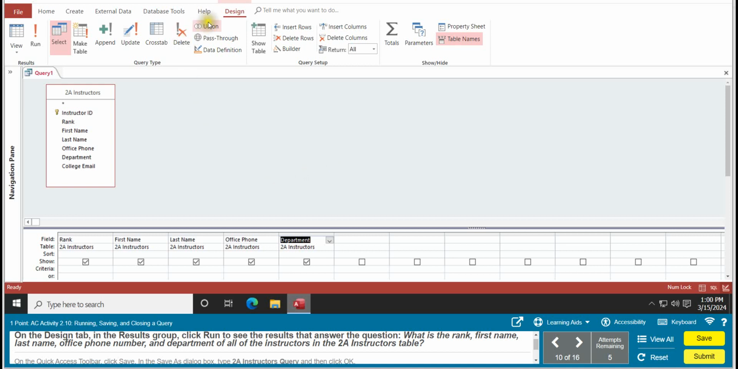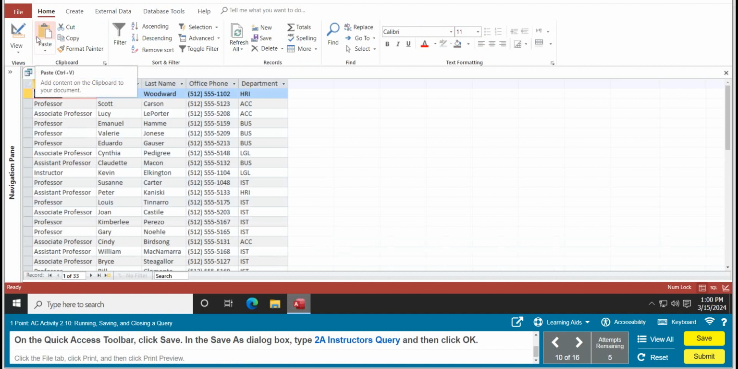In order to run it, you're already on the design tab. Here's the results. Here's the run. You'll be using that often. Remember, when you get this information, this is just simulation. This is no one's personal information. It's all made up, just for this simulation. So let's select run, and there it is right there.